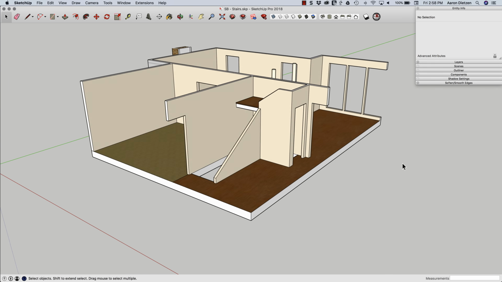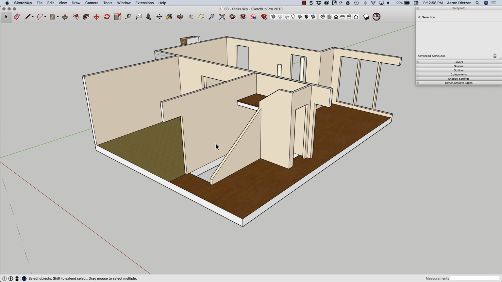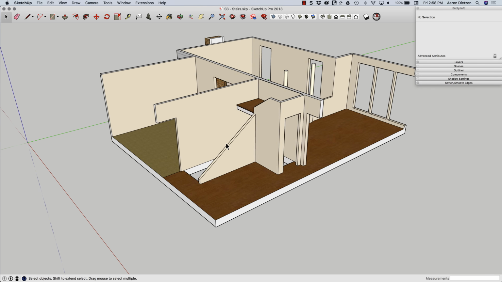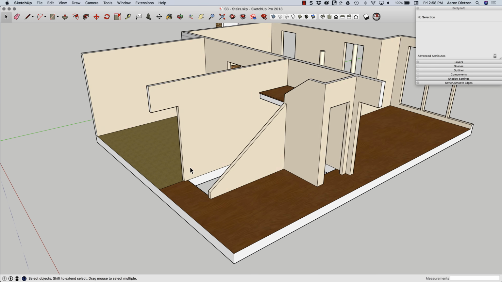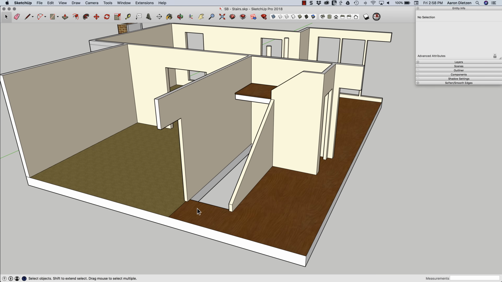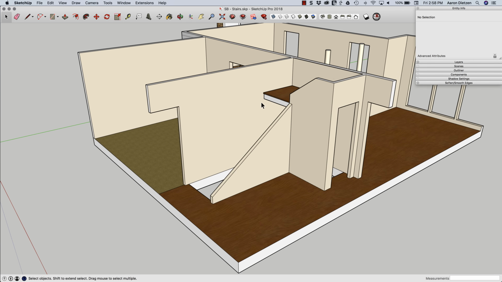I want to take a look at a pretty simple process of adding some stairs to this little house vignette, a chunk of a house for the layperson. All right, so what we're going to do is run some stairs up here. I've got a stairwell right here, a little bit of a landing, and the stairs turn. So I just want to get some stairs in down here.